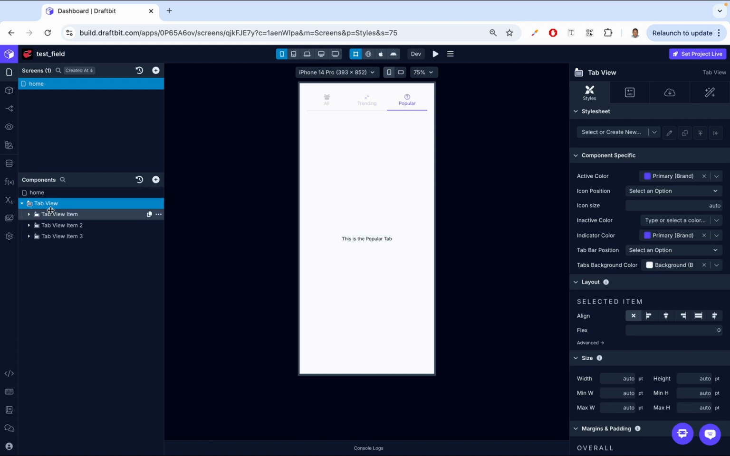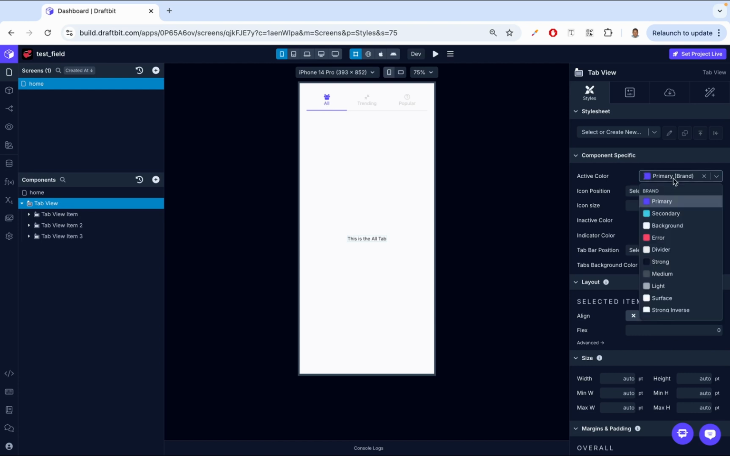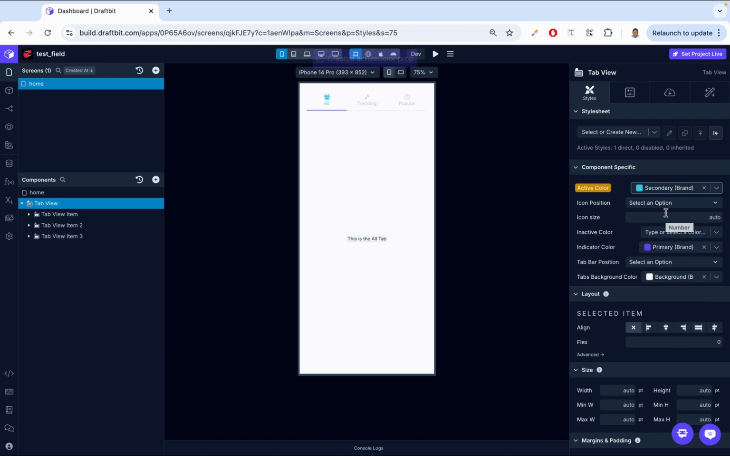And then next up, let's look at the styles. So let's go back to our tab view. So we click here, we go back to our tab view. Then we come to the right side here, where it says style sheet. So these are component specific styles. So the first one is active color. So active color, we're talking about, when we click this tab, which tab is active, right? So here we can see that trending and popular, they're not active. The all, that's the one that is active. So what color do you want that to be? So we can say secondary, then we can see the color change. So the color is now changed.